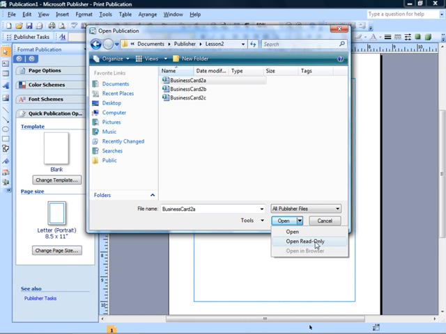Open Read Only, though, is a handy option if you wish to preserve your original. So if you wanted to take your original, make changes to it, but save it as something different, you would have to remember to do that using Save As. We'll talk about that later. Or to prevent any accidents, you can click Open Read Only. And what will happen is you'll open up the publication. You'll go in there and you'll try to make changes to it. And as soon as you try to save, Publisher will say, no, you can't. It's read only. You have to give it a new name or a different location, and that way you'll preserve your original. So if you want to avoid those kinds of mistakes, use Open Read Only.